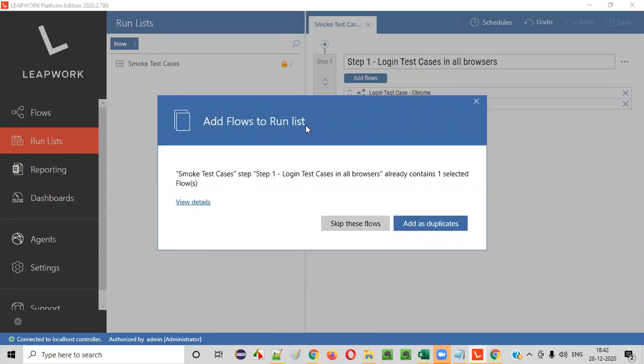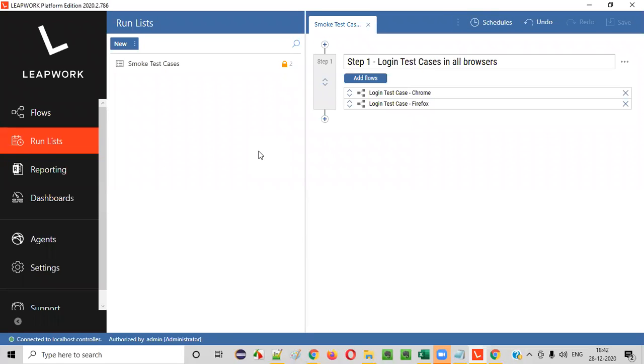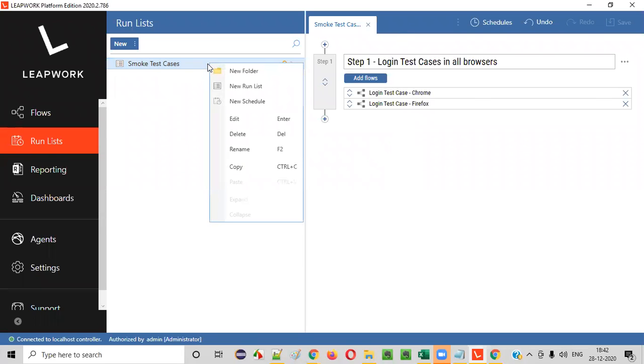It is asking, since we have already added it, that's why it says skip this flow, or if you want to add it as a duplicate, you can. But we do not need that, so we can just close it. So how do we run these two test cases together? That is the thing we need to figure out.